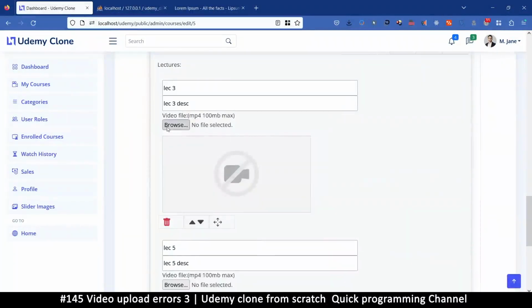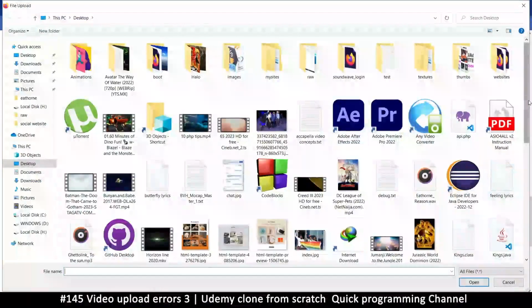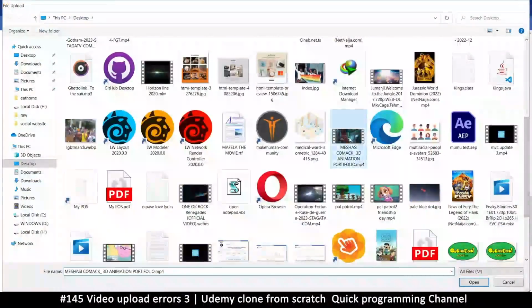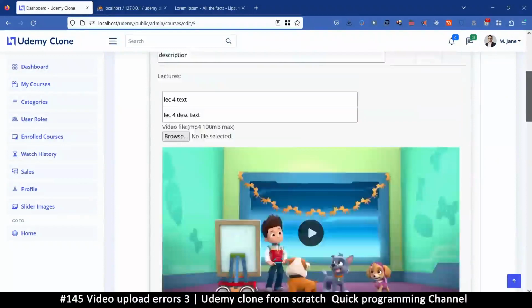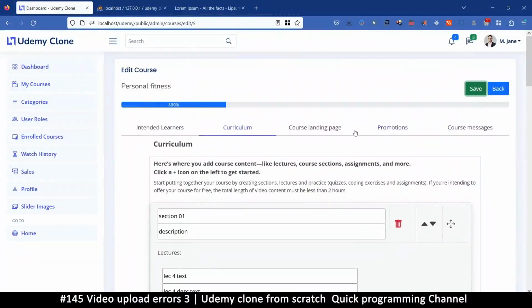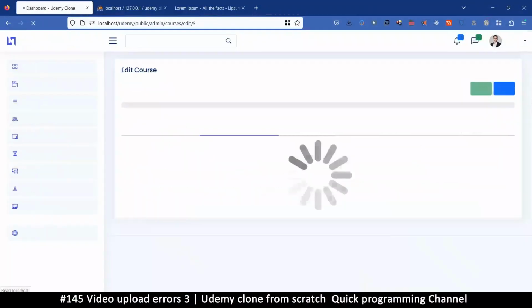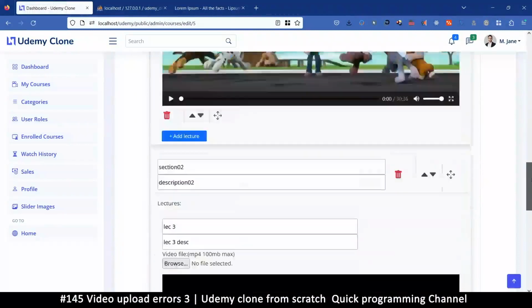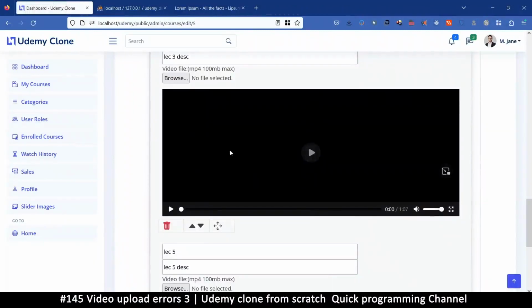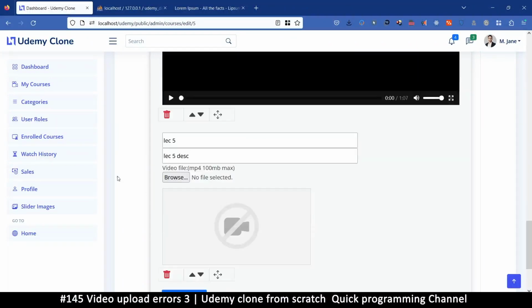This is not the solution. Let's see if my intuition is right. This should work here. Let's hit save. Okay, let's come back. Yeah, it has worked because this is the first item. Now the problem is what I've done here is that if I add another video here, it's going to replace this one instead, which will be a problem. I think that's what's going to happen.